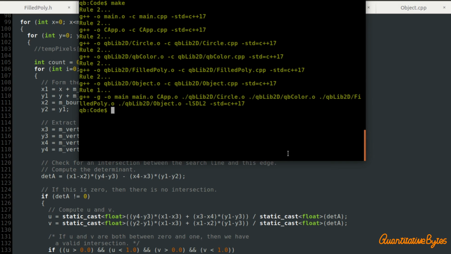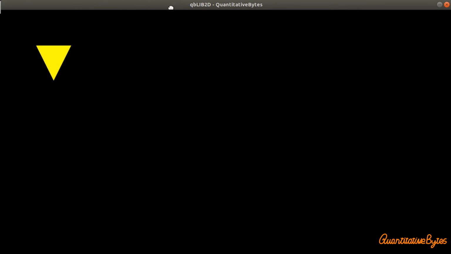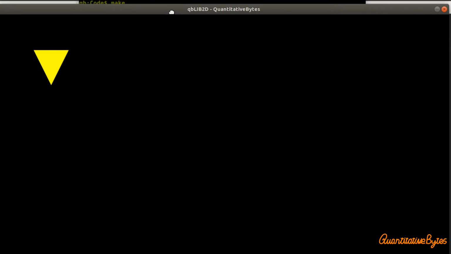Let's just run our code. And there we go. So we see that as it stands at the moment, that draws a yellow triangle, which is not very exciting, in the top left corner of the screen, but we can see that is a filled polygon shape. So clearly everything is working.